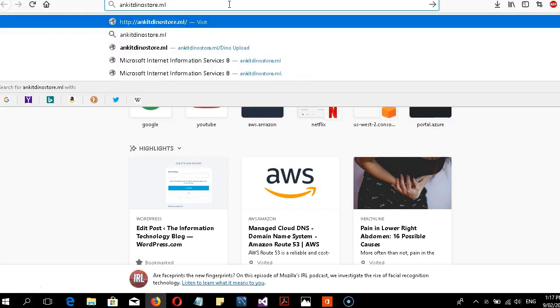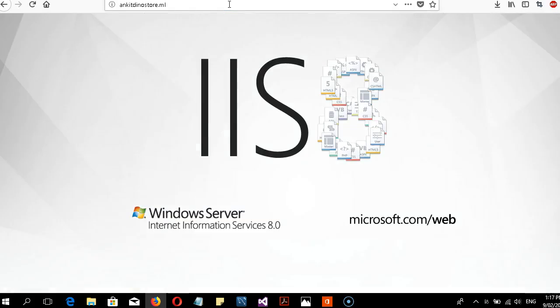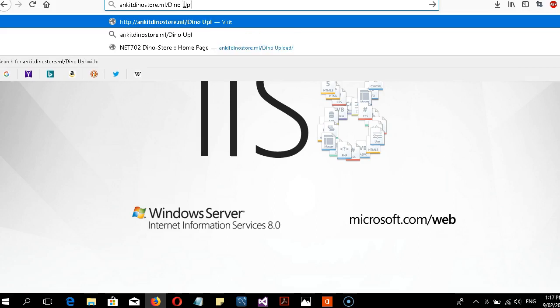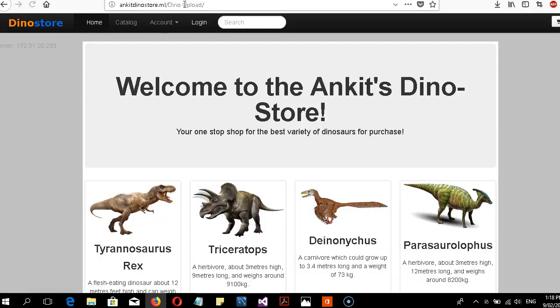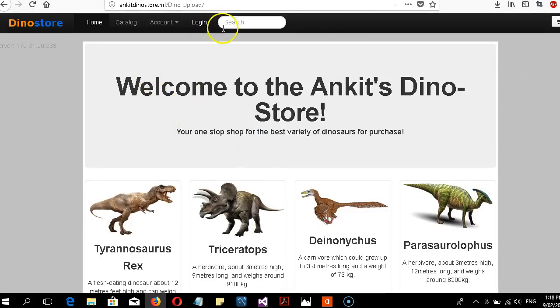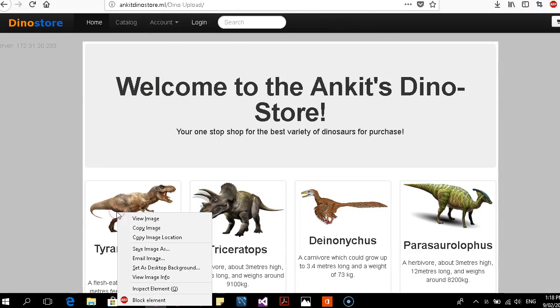ankitdinostore.ml. Okay, when you enter it, because I set up my web server on some instances which I created, it will first run the IIS page. So you have to add a slash and your website name here. Here is my website name, which is this, and just click. As you can see, it is running on my domain and my website, and it is loading my content here.